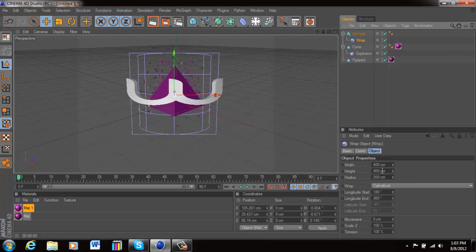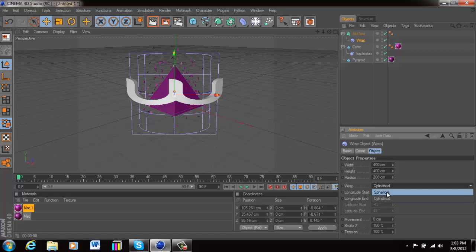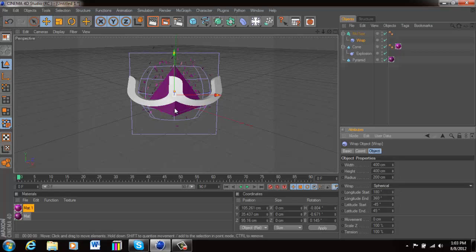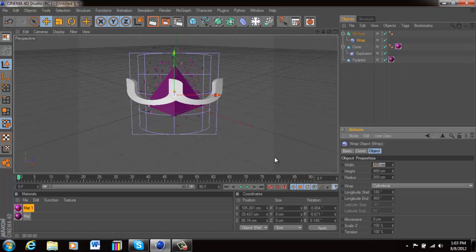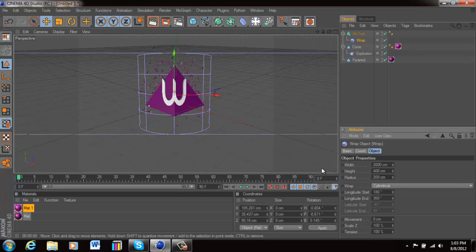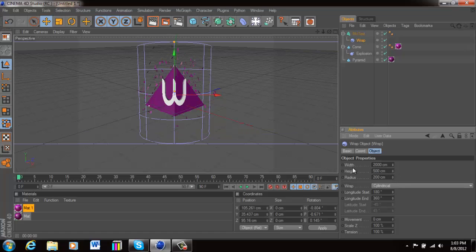Now you want to go to object. Cylindrical is better. Here's what spherical looks like. It kind of pulls it up that way too. I don't like it. It doesn't go good with this triangle that we're working with. Now this I put to 2000. And this I put to 500. Okay.